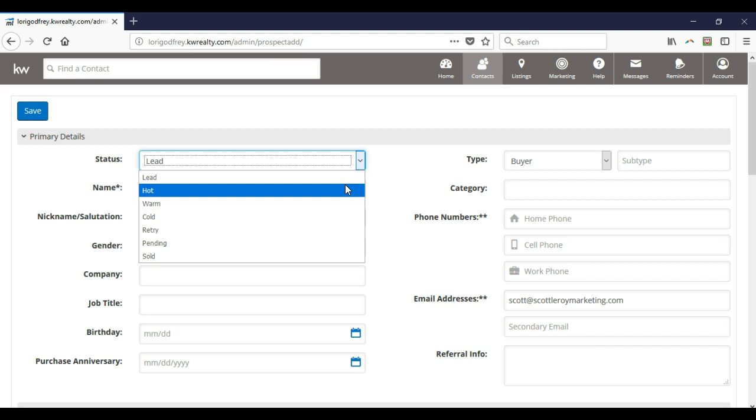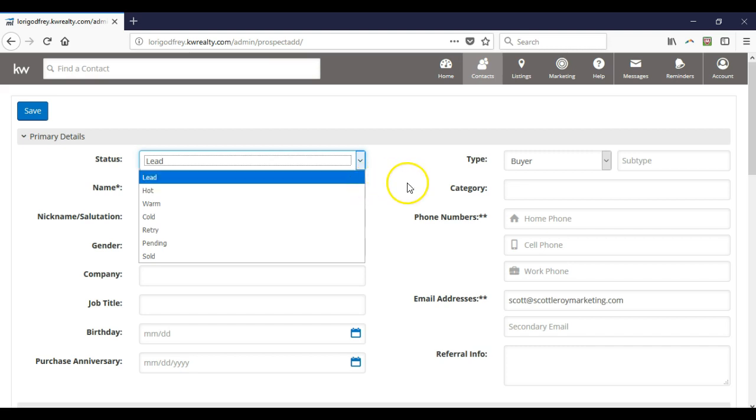All right, but what I would highly suggest in this case is just going through and really utilizing those status sections. And the reason that I highly suggest using that is because at the end of the day, you can actually bulk add contacts to your campaigns from the status.